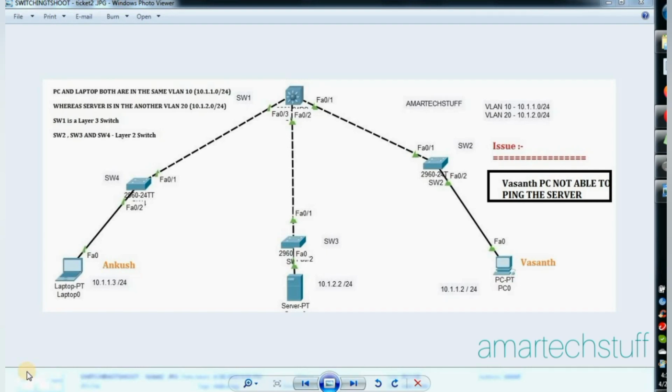VLAN 10 has the subnet 10.1.1.0/24, whereas VLAN 20 has the subnet 10.1.2.0/24. The issue is that Vasant's PC is not able to ping the server IP. Vasant's PC has an IP address of 10.1.1.2/24, and the server's IP is 10.1.2.2/24. So we're not able to ping.